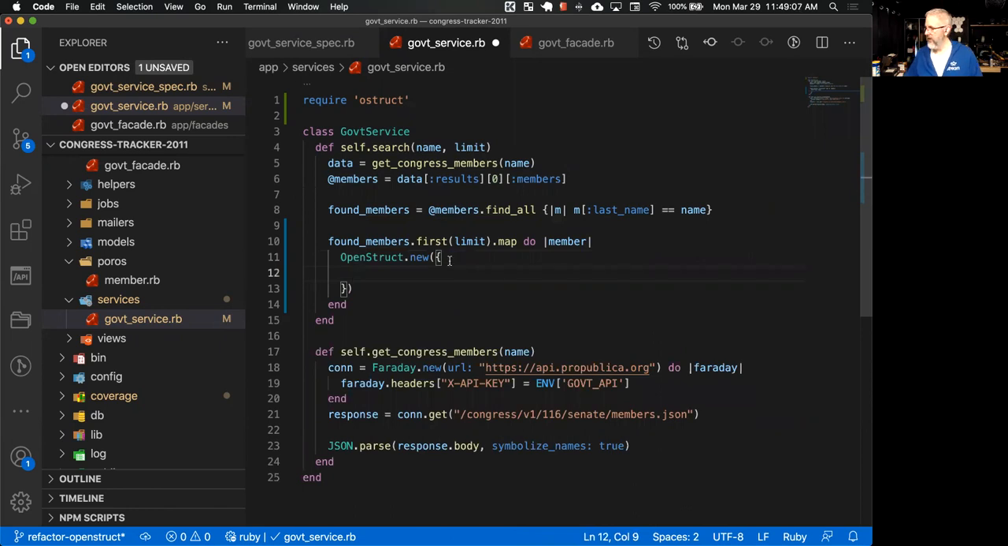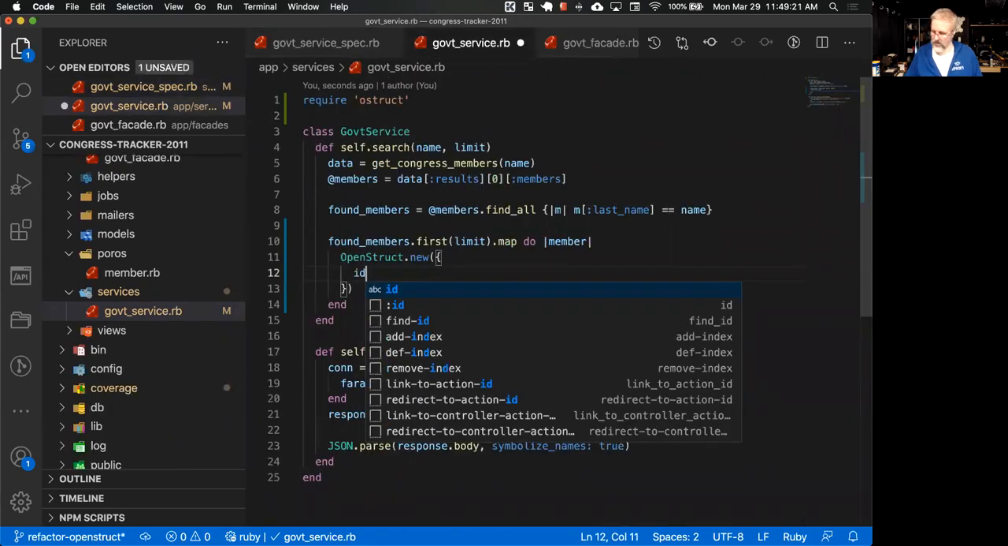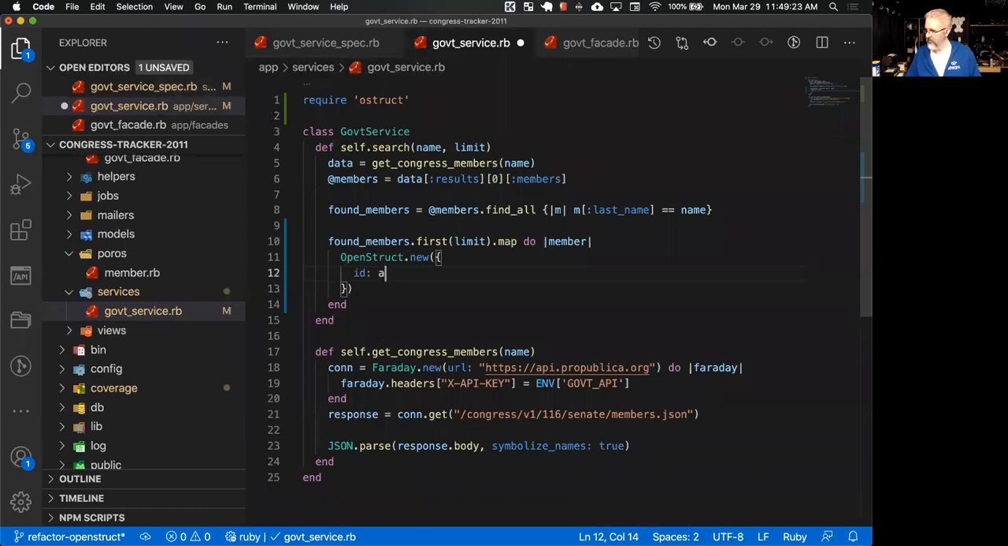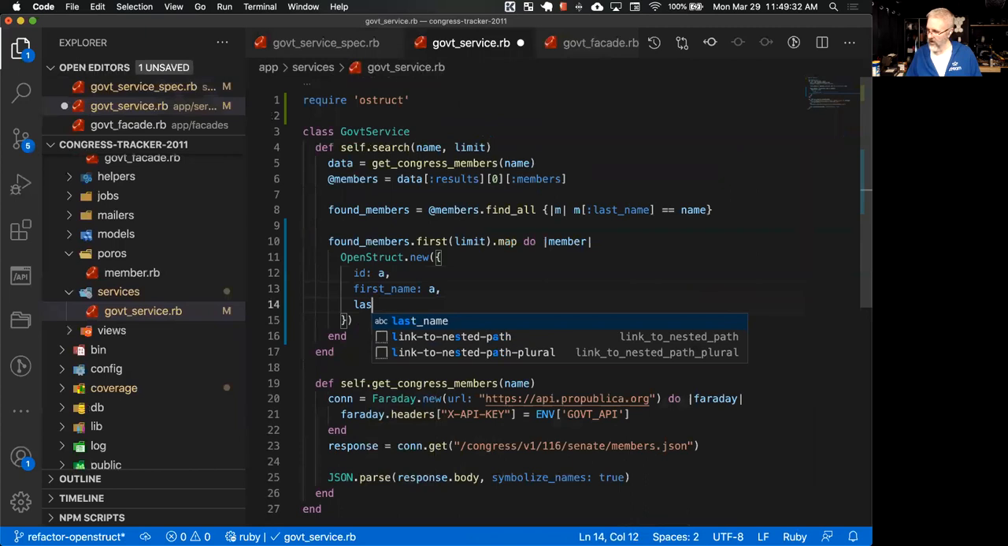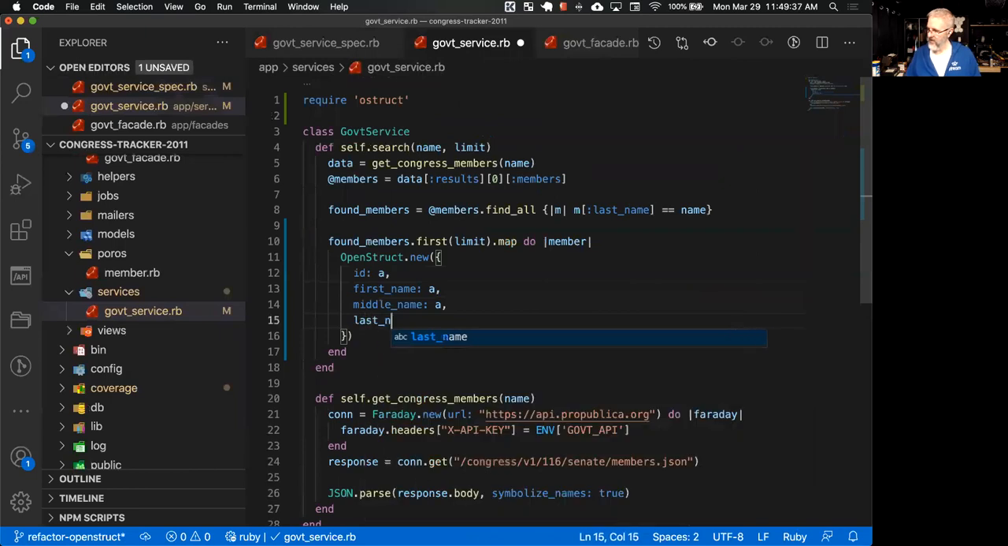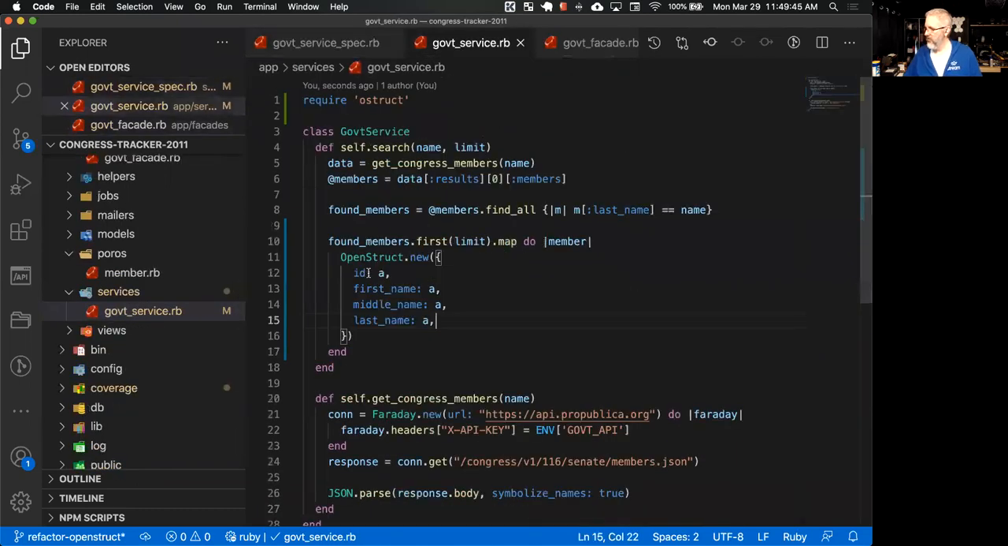So in this case, what did we want to test? Where was our other test where we were looking for those things? So we want to have ID, title, first name, middle name, last name. So we have an ID, and I'm just going to set this to just gibberish for now. So we had an ID, we had first name, and we had middle name, and we had last name, and we had a fifth element, which I don't remember now. Title. So we'll put title up here.